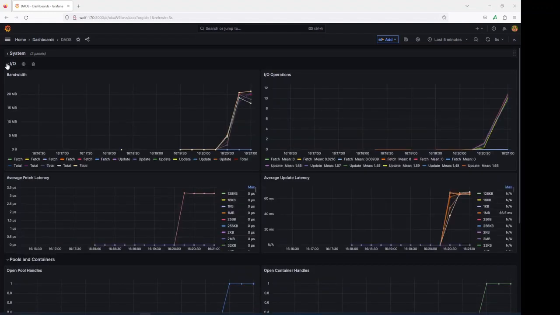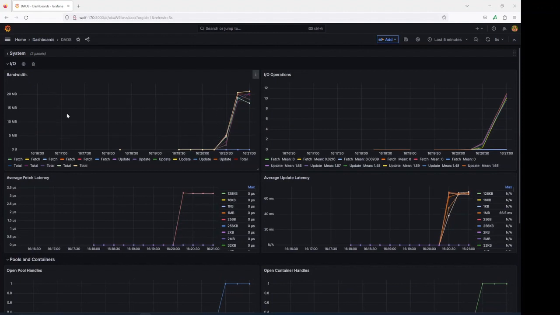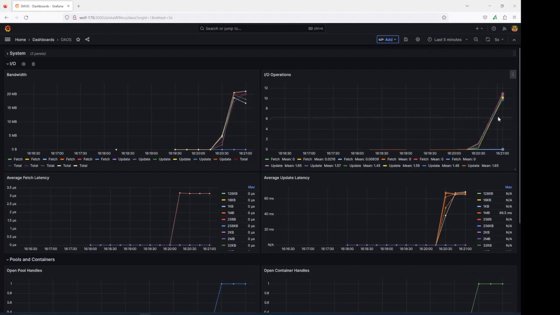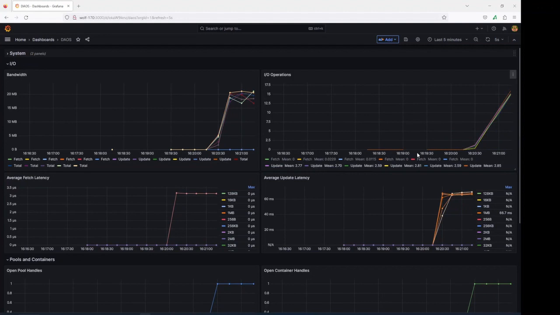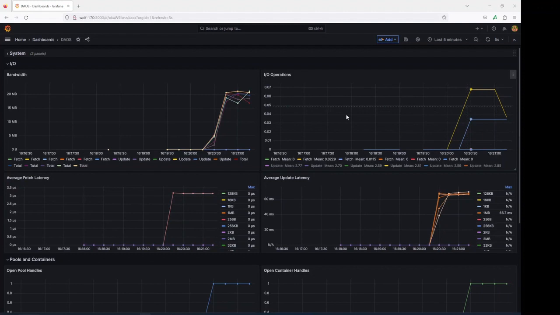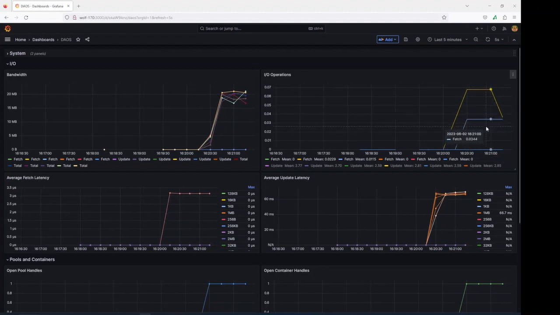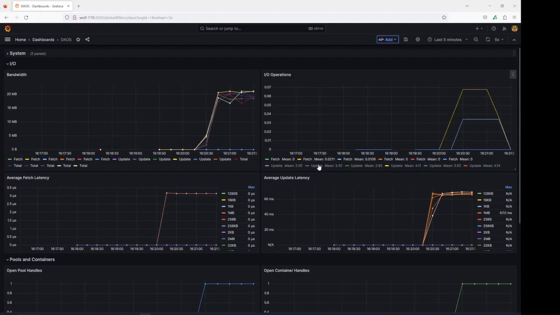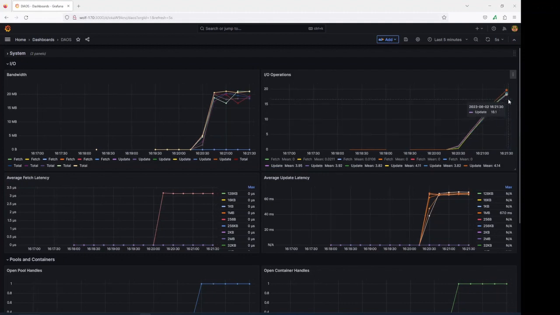Now we can see the IO. You can see that the bandwidth started populating. It's started increasing. IO operation is happening right now. We are writing only. You can click on the update and you can see mostly all the updates are happening. The fetch is not started yet. These are some fetch numbers which are metadata related, so that's not relevant at this moment. Once the update is finished, we can try to read the data back and see how that looks.